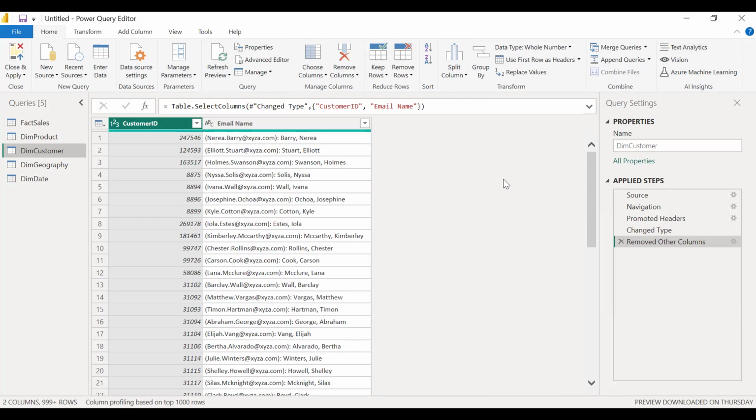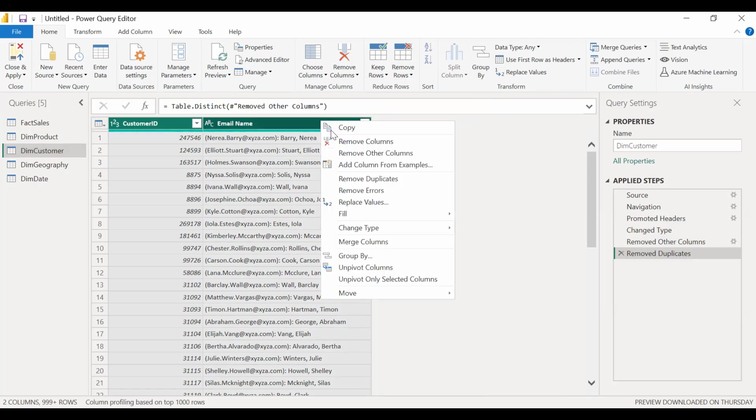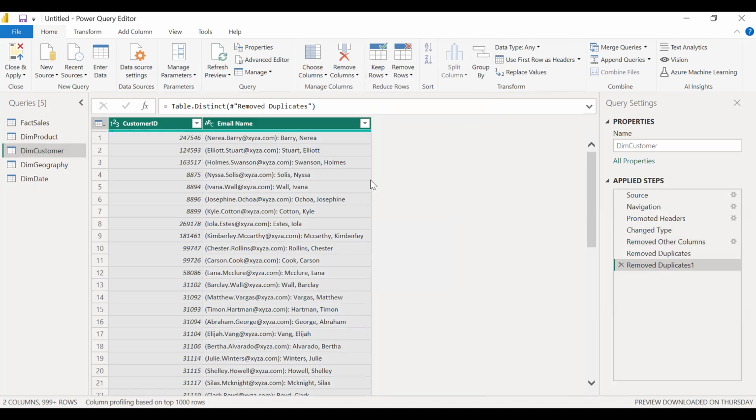So first and foremost, we are going to remove the duplicates here. Click on that. You can right click and click on remove duplicates. So let's click on remove duplicates. Now, we've removed the duplicate columns, and I don't think there are any other ones. Fine, we removed the duplicate column.